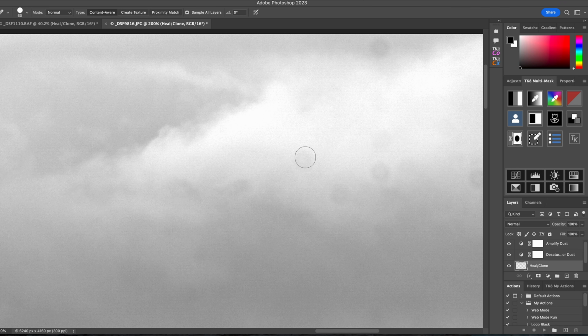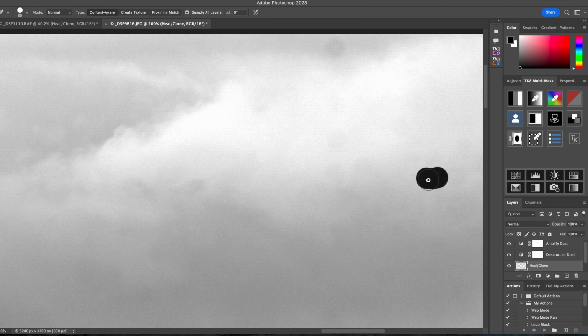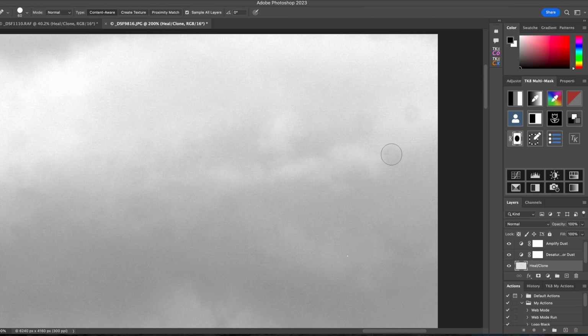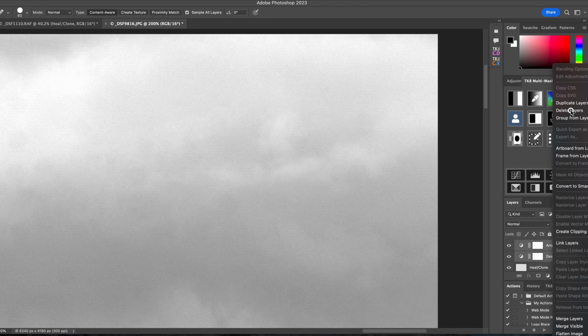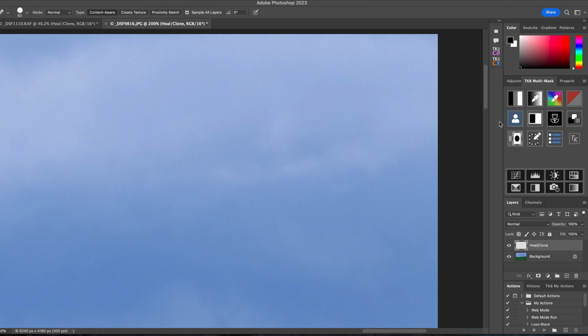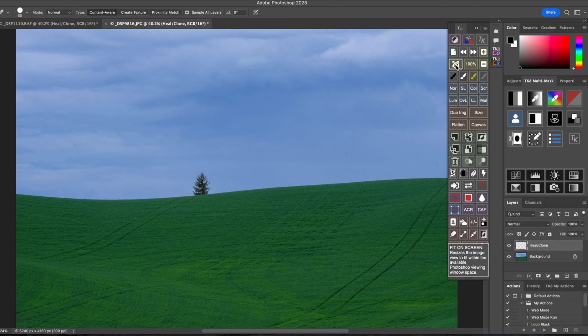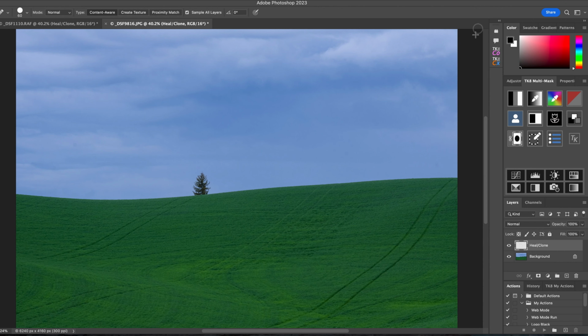And so for those of us that really want to have the best possible photograph, taking a little extra time and running through the clean dust action in the TK8 panel is the way to go. So I got all those cleaned up, and then all I do is select and delete these two layers. And I am good to go. Oops, let me close that out. We'll go back to 100%, close the panel. Boom, there we are, looking good.